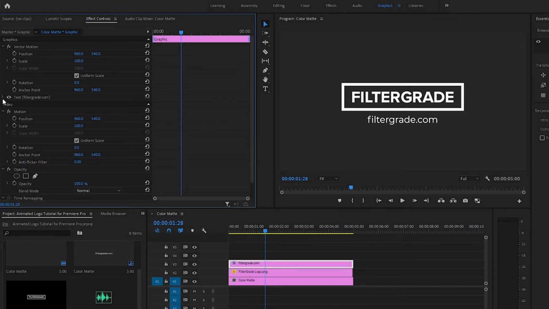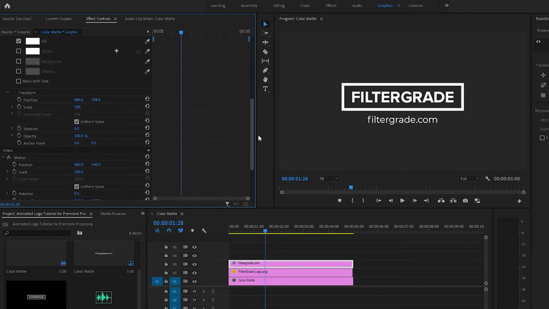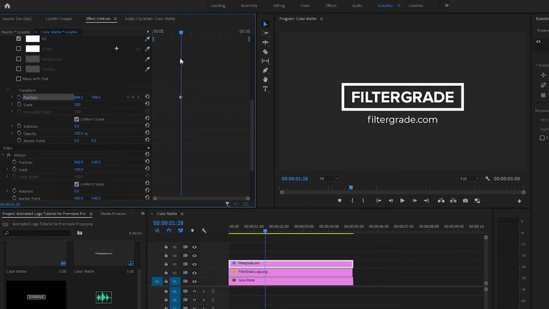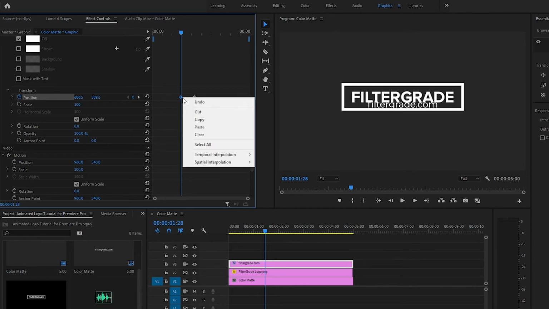For the website name, open up the text controls in the effects control panel, not the regular vector motion controls. Set a position keyframe at its final location. Then move the playhead back and create a new keyframe for position where the website name is over the logo.